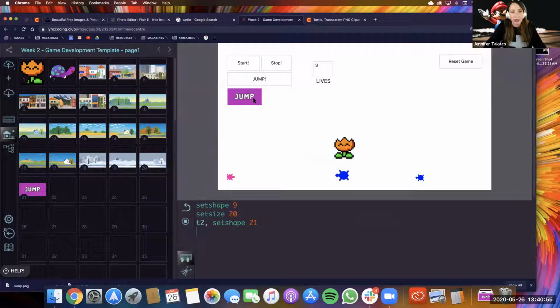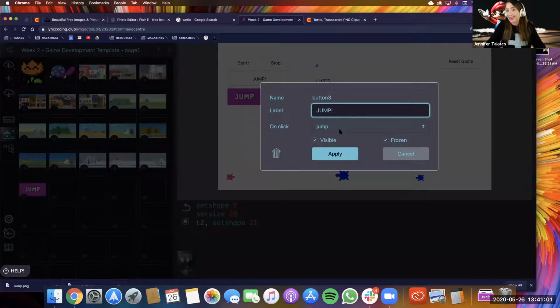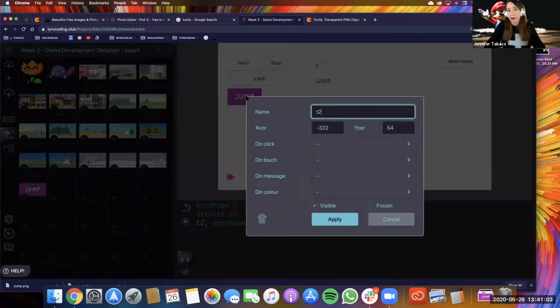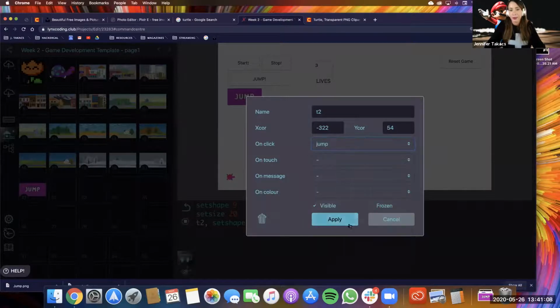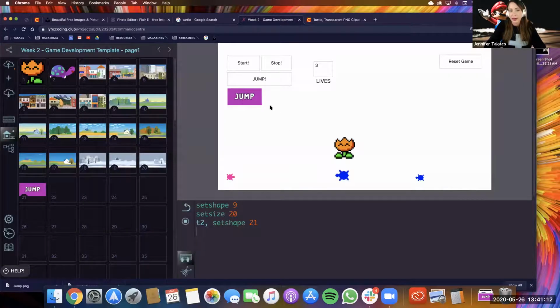And what I want to do is actually make it so that it does the exact same procedure I've already set up. So if you remember, that's called jump. I can simply right click on my jump and say on click, jump. And freeze this button so that people can't drag it on the screen. And now if I press this button, it should cause this pink turtle to jump.